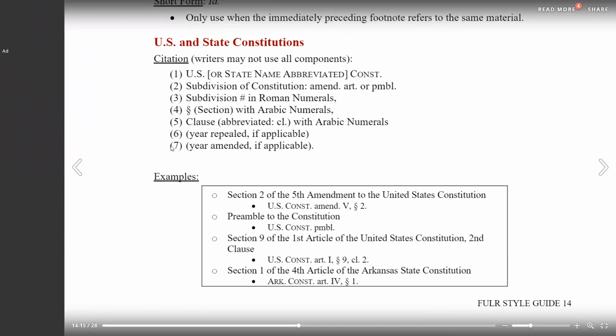So there are 7 possible components to a US and state constitution citation that you can use in your footnotes. And the first element is the United States, or a state name abbreviated constitution, and CONST is the abbreviation for constitution. So you can see in the examples that US Const, and this is the abbreviation for the Arkansas Constitution, appears in the first component of the citation.